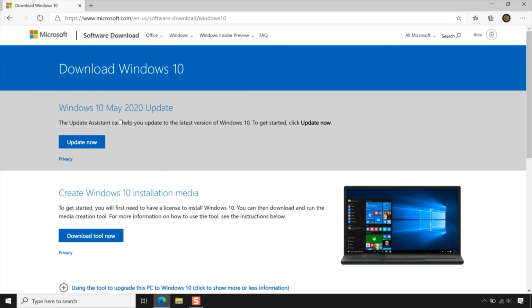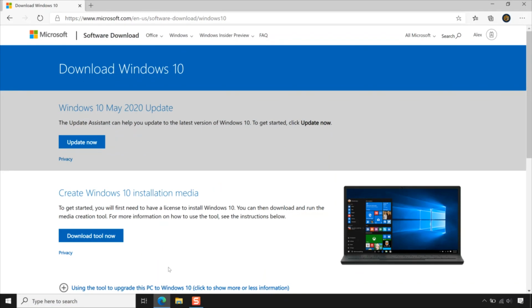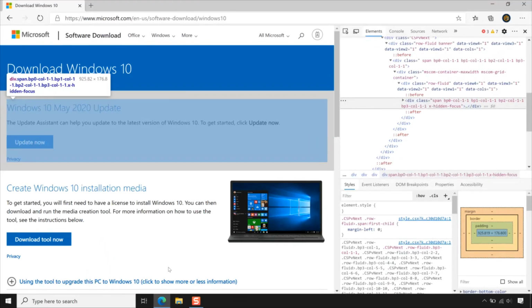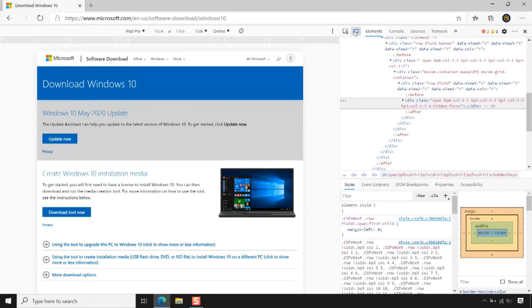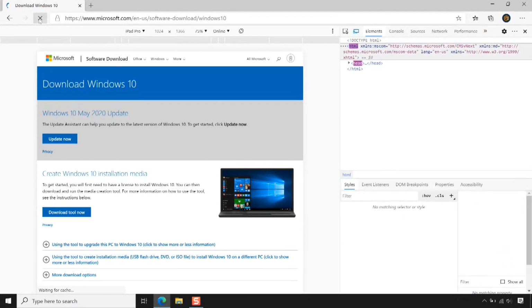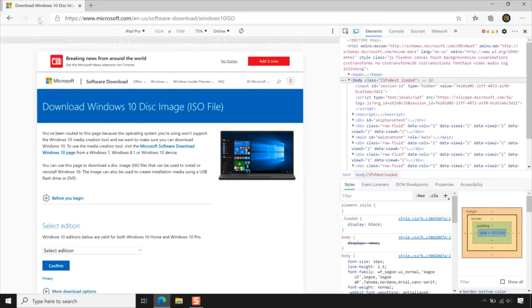Once the page is loaded, right-click on the web page, then click Inspect. Now the Microsoft Edge Developer Tool window will open. Next, click the Toggle Device Toolbar icon in the Developer Tool window to open the UI that enables you to simulate a mobile viewport. Now refresh the page by clicking the refresh icon or by clicking the F5 button and you will be redirected to the Windows 10 ISO disk download page.